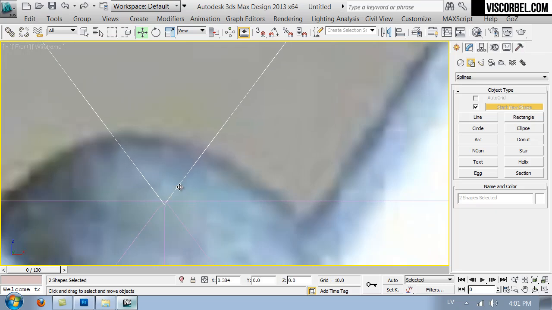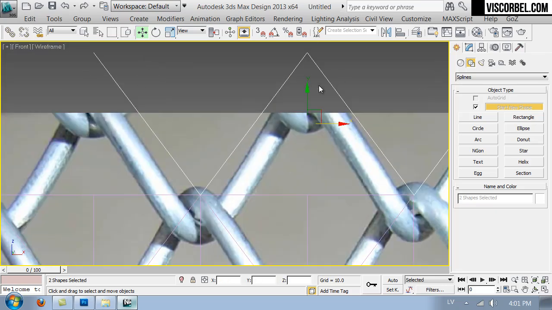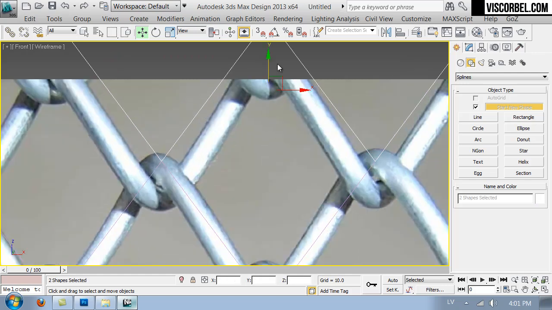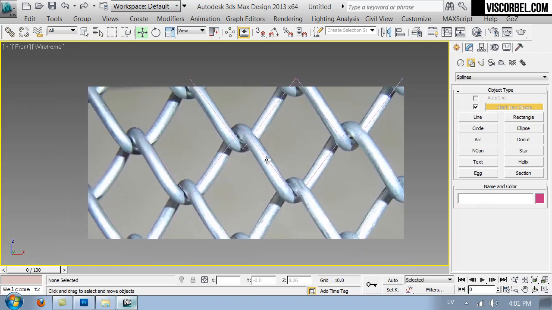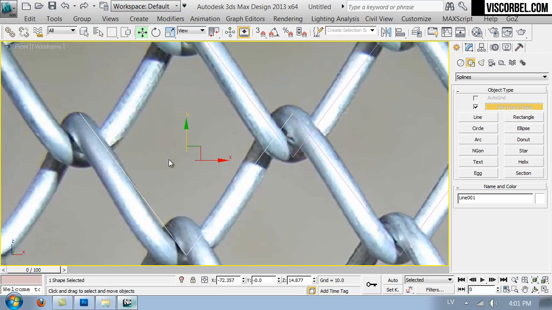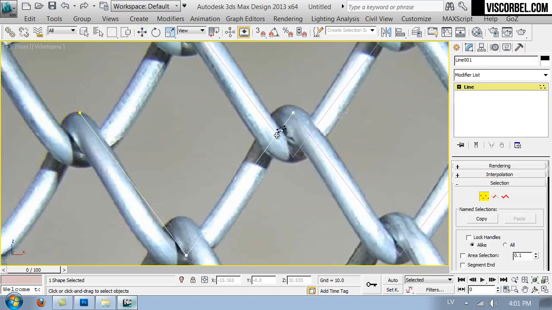Let's match this perfectly. And we can get rid of the plane. Right, maybe let's move this down a bit. Okay, so now we need to adjust this element to fit the shape of our reference image. I'm gonna add a couple more vertices here.